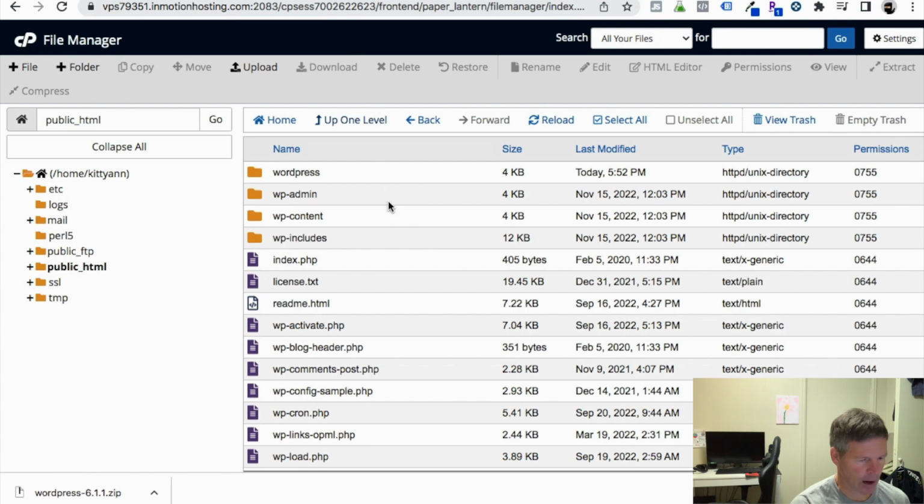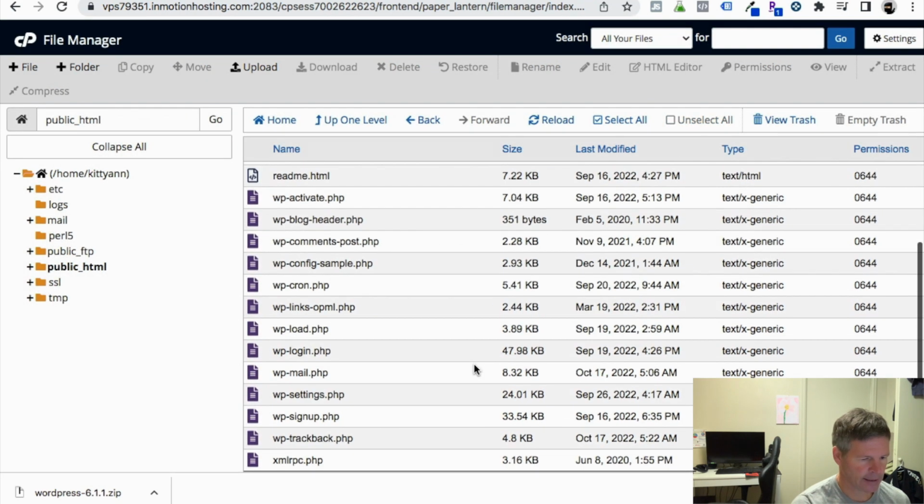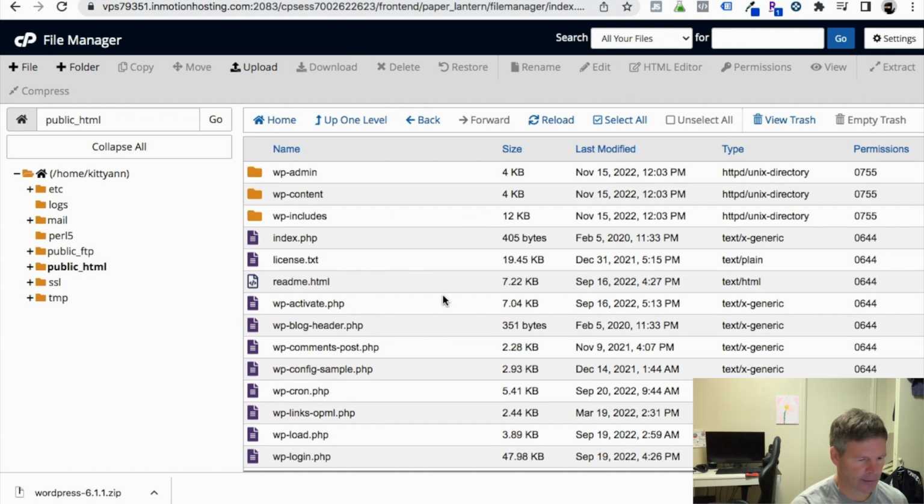Now you can see we've got all our files in here. This is the original folder. We're going to go ahead and delete that since it's already empty now because we moved all of our files. So now you can see we've got all of our files here.